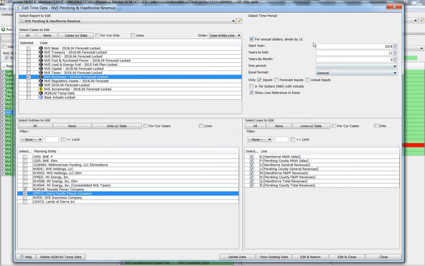However, if you don't want it to spread it like that, you have to edit it by month. So that means if you have a situation where you have higher dollars or higher revenue in this case in like June, July, and August, then you would want to edit it by month and not by annual, because you'll get the wrong answer for the inputs that you're trying to make.